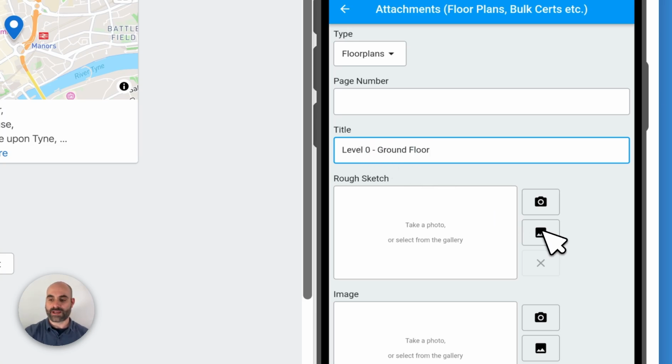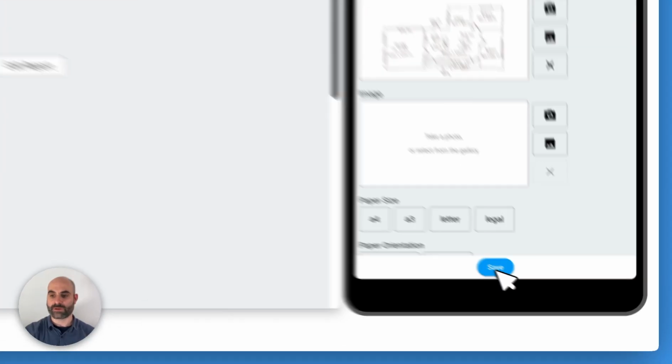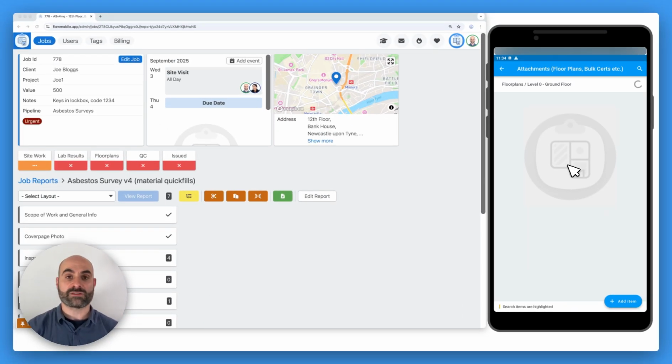And let's upload our sketch here. In reality, you would use the camera to actually take a photo of your physical sketch. But I've got one here in the gallery, which I'm going to save. So that's going to serve as a reminder when we're back at the office that the final plan is still yet to be done.